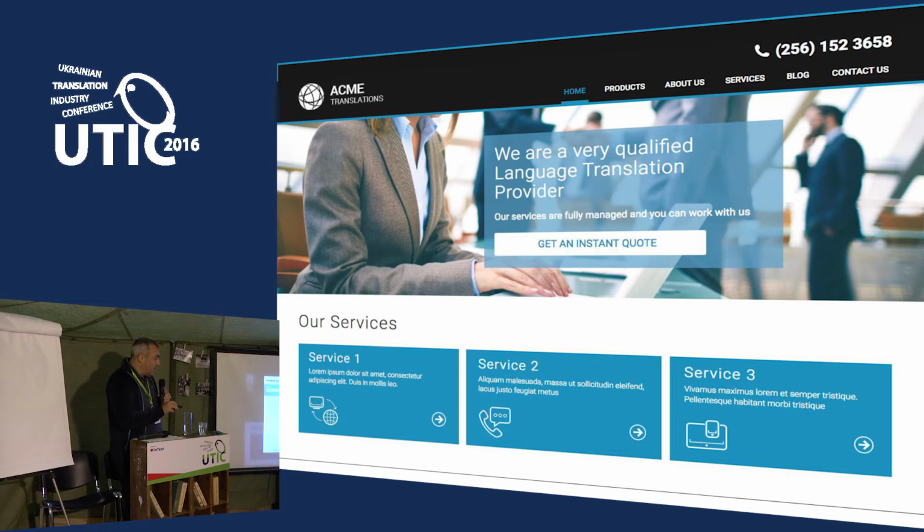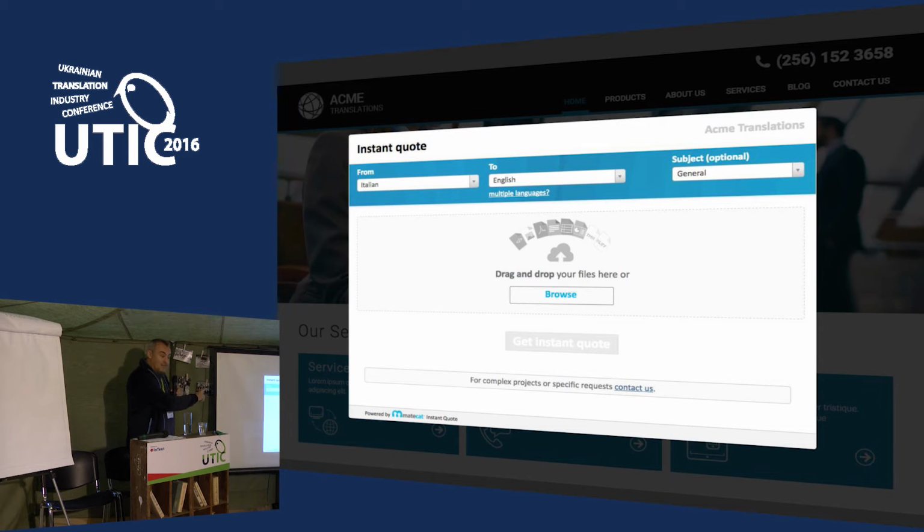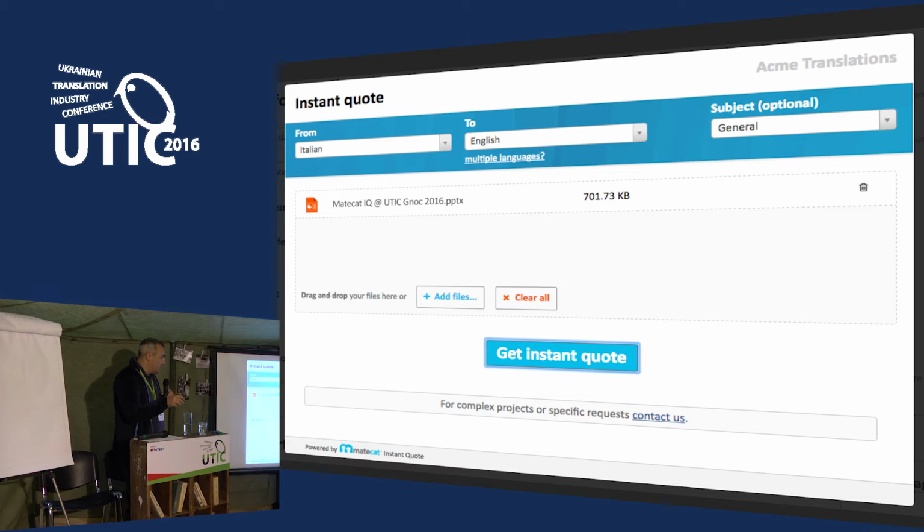If people click on that link that you put in your ProZ account or your translation company website, a pop-up will appear like this, where you can pick the languages. Here you don't see it, but it's called multiple languages, so they can pick as many languages as they want. They drag and drop the document. In this case, I'm doing the translation of the presentation that I'm giving right now. Okay, so you drag and drop it.